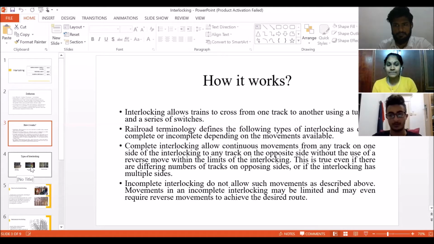Secondly, incomplete interlocking does not allow such movement as described above. Movement in incomplete interlocking may be limited or may even require reverse movement to achieve the desired route. So as you can see here, incomplete interlocking is totally opposite to complete. It has movement where we can control it. We can even make it reverse or front or side. So it follows according to the system.